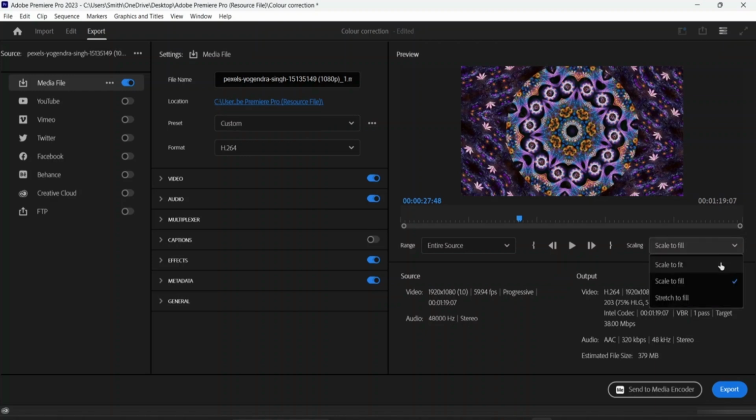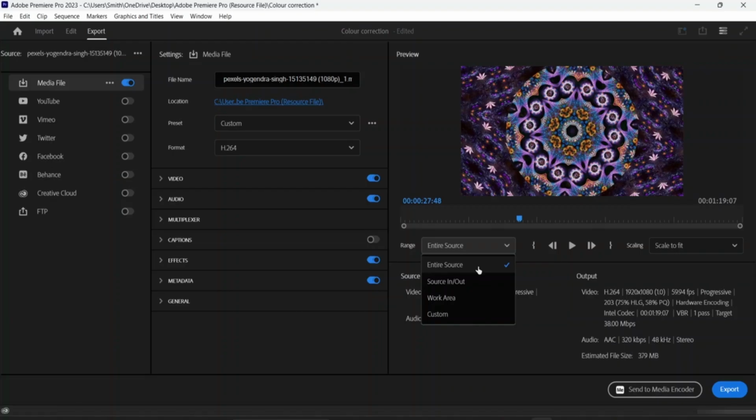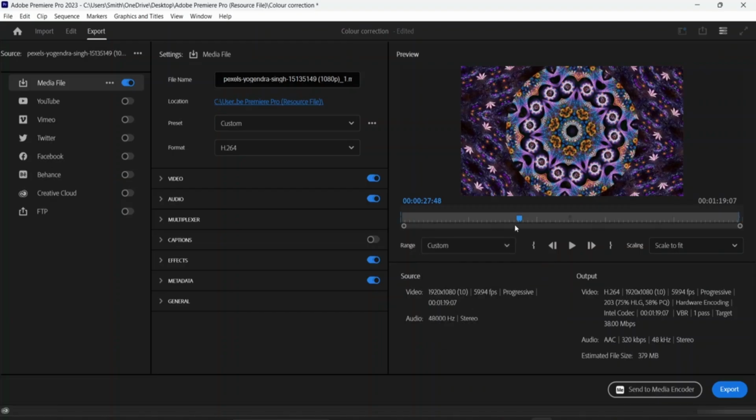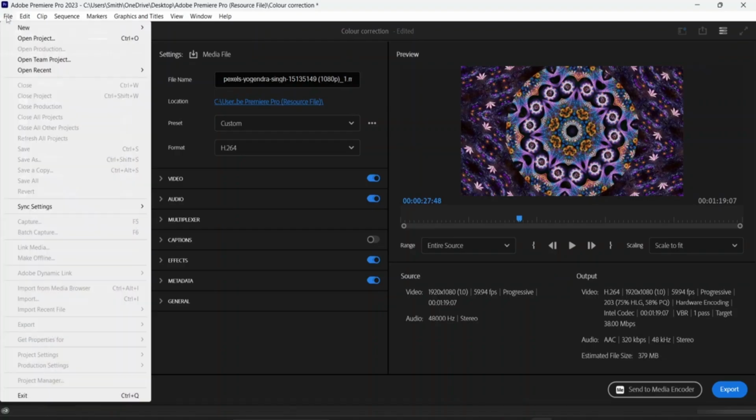And how I want to scale this: if I want to scale it to fill or stretch to fill, or if I want to scale to fit. I can also choose the range. If I want a custom range, I can set it, but I'll just choose this one. So this is another way of how you can actually export.